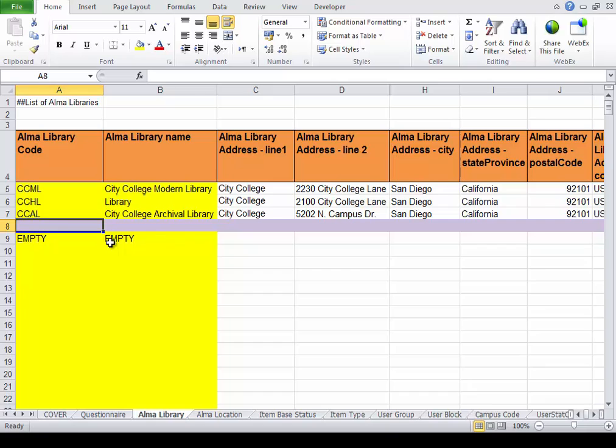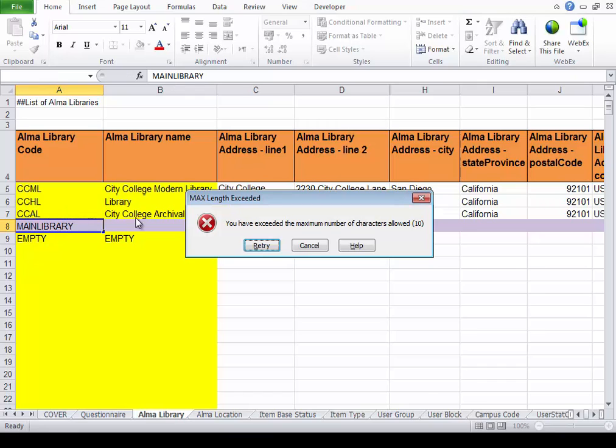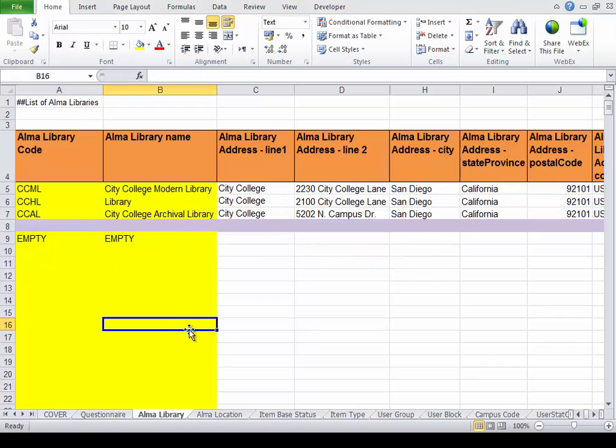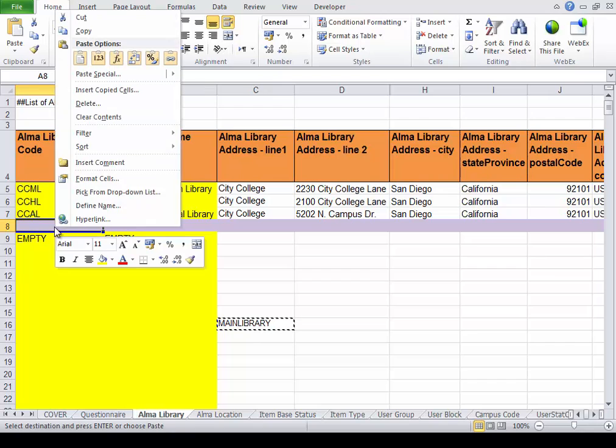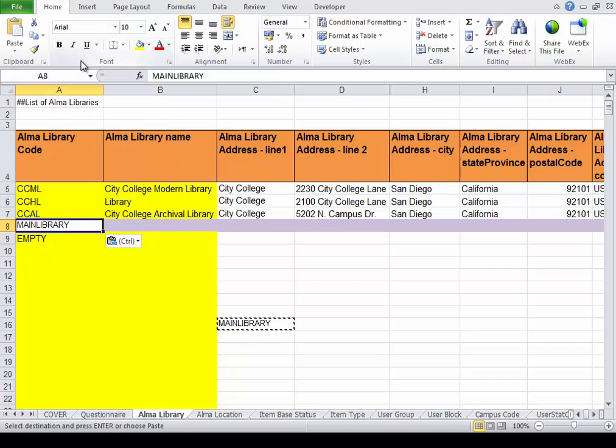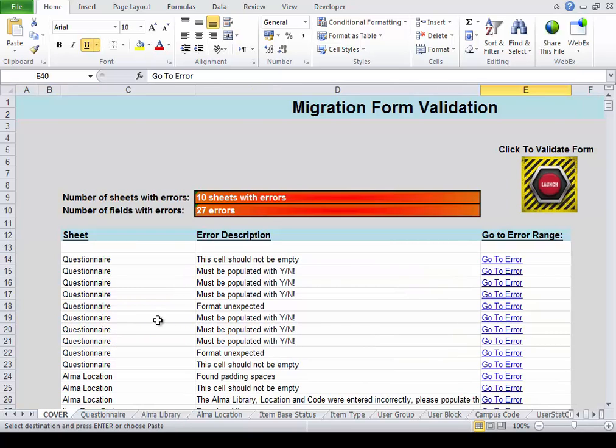If you enter in a library code that is longer than 10 characters, as we'll do over here, you will see the following error message, that you have exceeded the maximum number of characters allowed. In the event that somebody were to try to copy-paste something that is longer than that, you would succeed in being able to put it over here. However, once you run the validation tool over here, it would flag it as well.